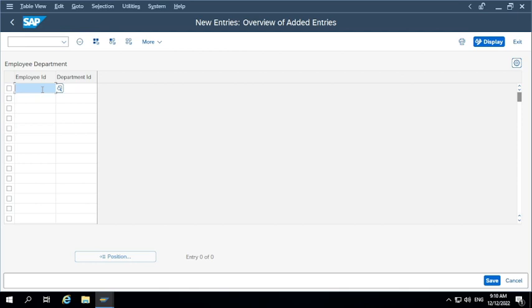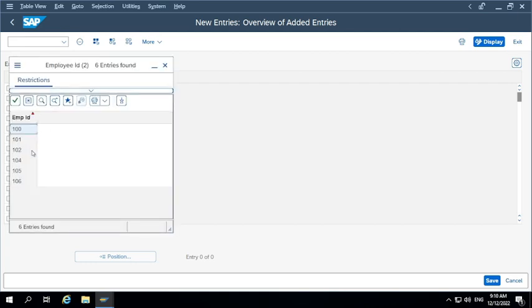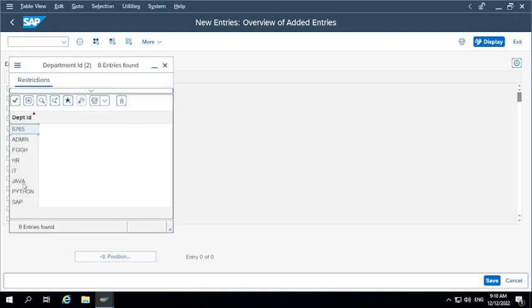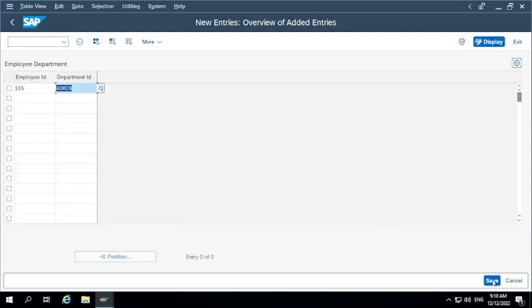Employee ID, since a foreign key relationship is assigned, you can find the available employees here by clicking on the F4. Okay, click on 105, and available departments also you can find in the F4 since foreign key relationship is assigned. Admin, click on save.